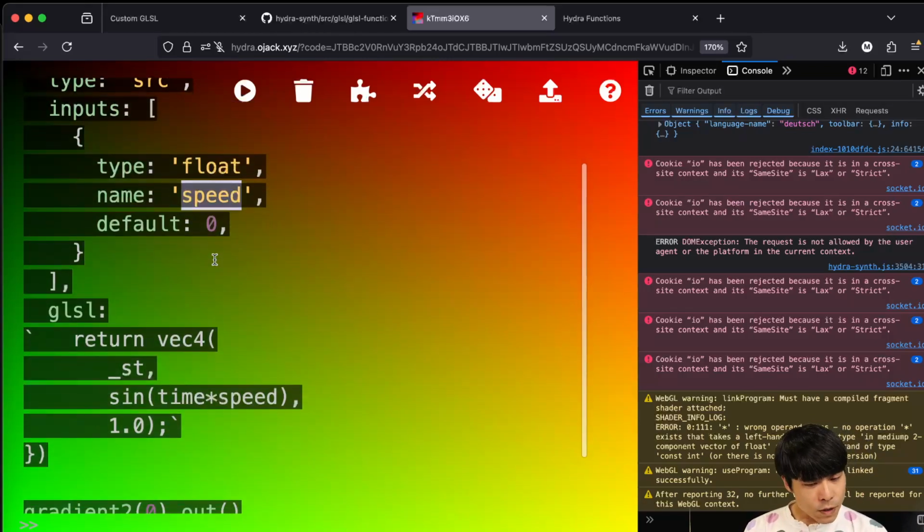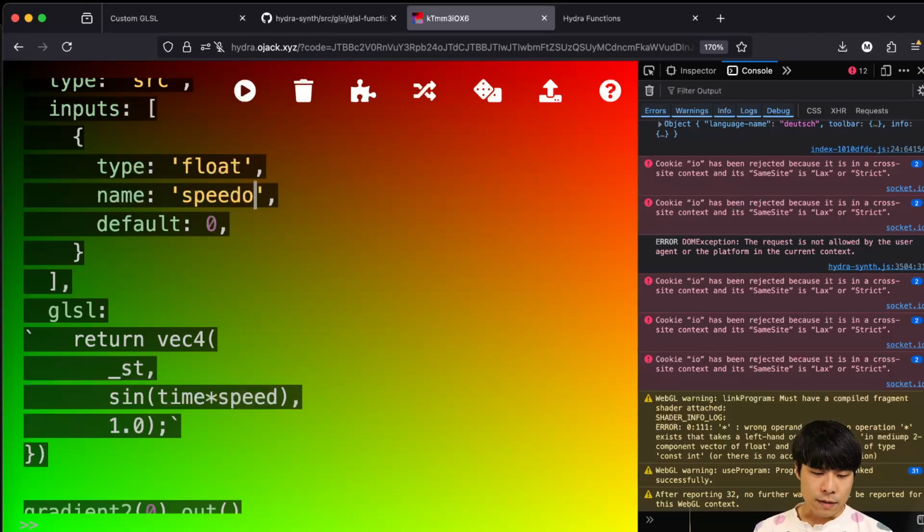But one important thing is that this name, speed, is actually the one that is used inside the code. So if you change it to, I don't know, speedo, then this won't compile. I'll avoid it because it's going to do this flickering thing. And if you decide to change the name, you also have to refer to that name inside the GLSL code. So this would work fine, although I just changed the name, so it doesn't really change anything.